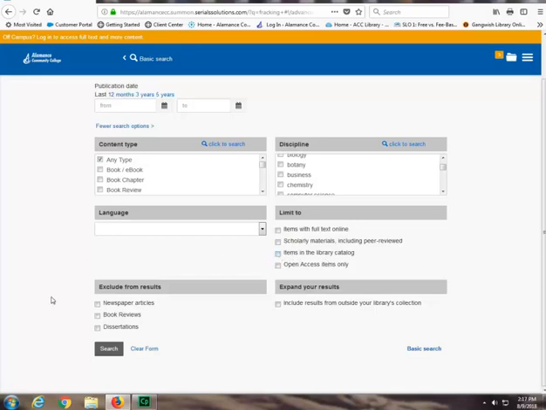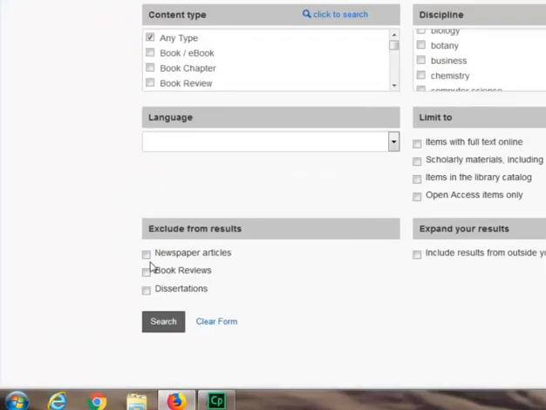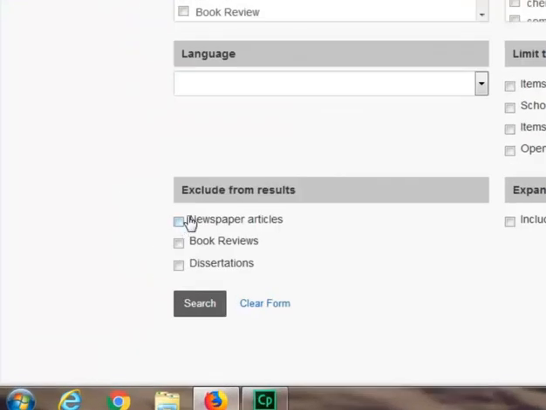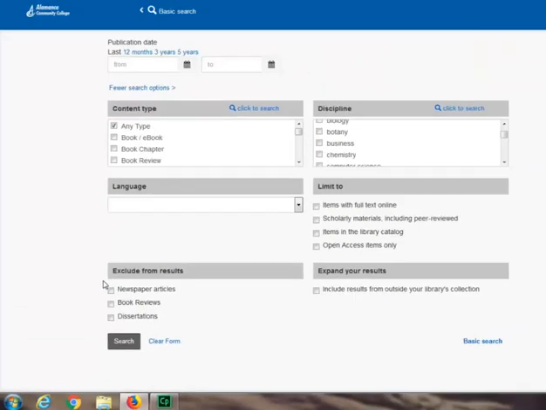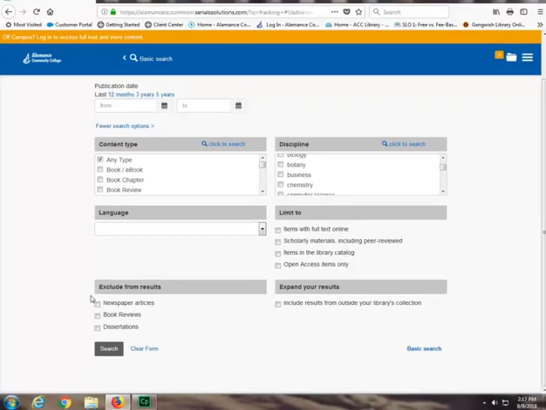One of my favorite features of the advanced search is you can exclude from your results list. Let's say you're working on a paper and your instructor says, okay, I want you to use magazines, you can use trade journals, you can use any type of sources apart from newspaper articles. And newspaper articles are very prevalent no matter what kind of topic you're searching on. So you can decide to exclude those here on the advanced search page.